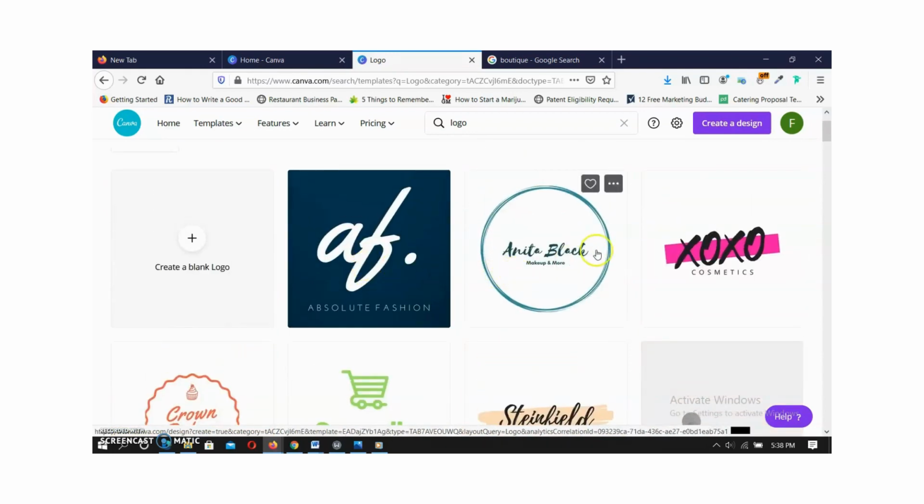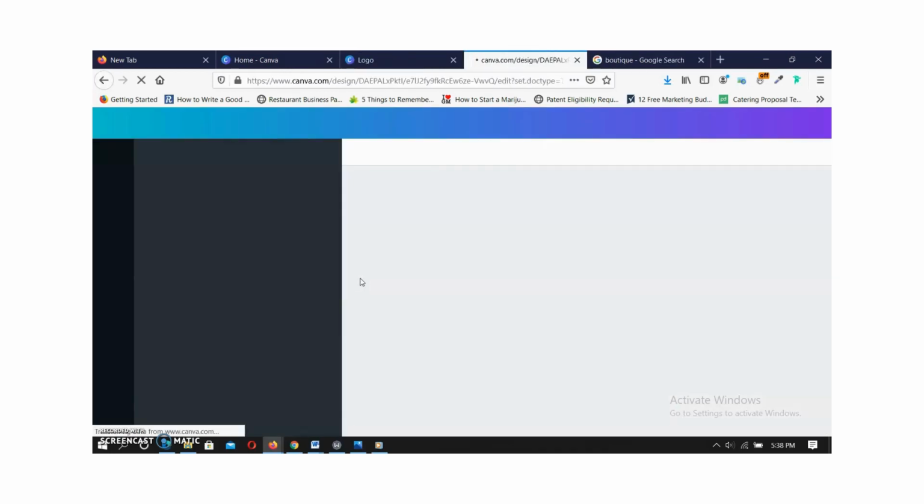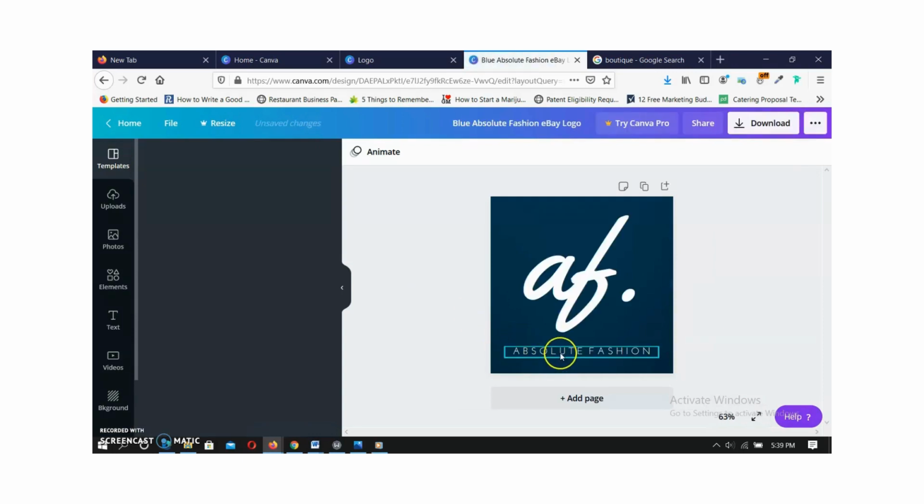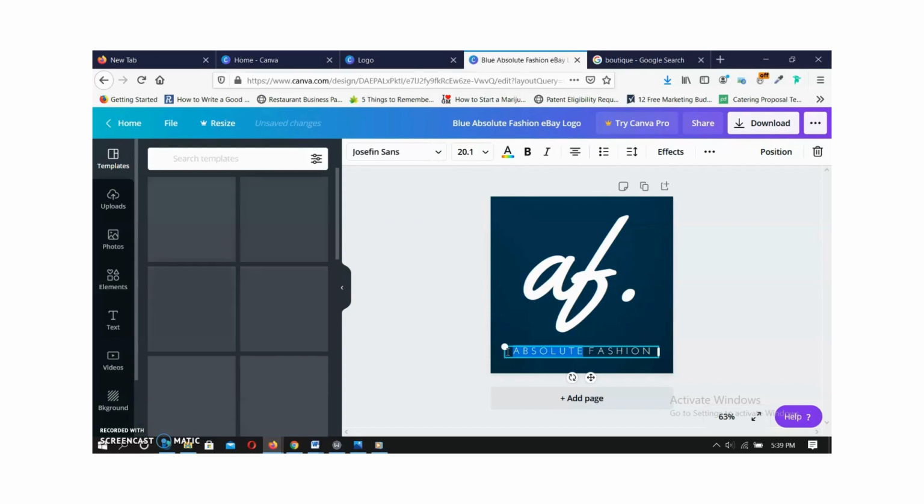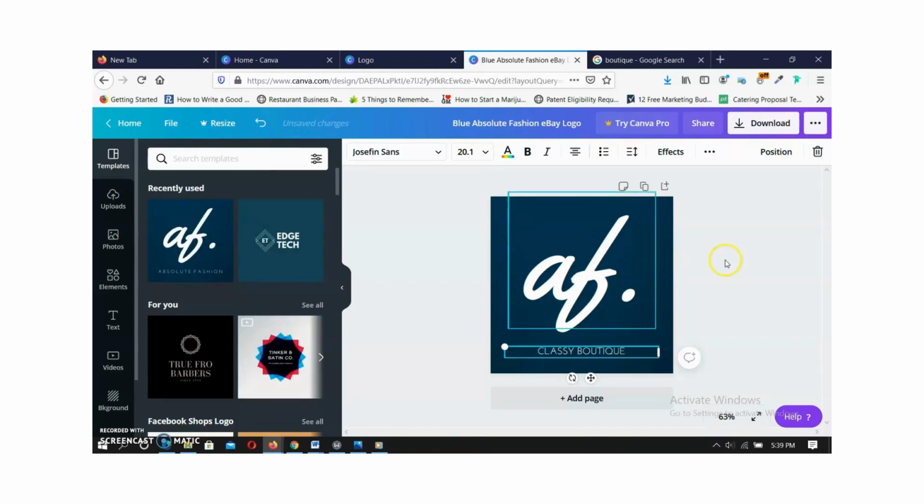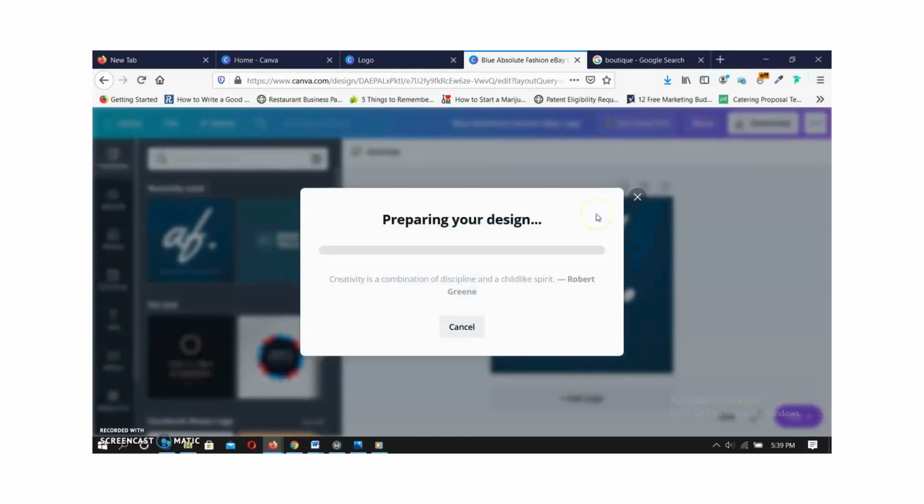But let's look for something relating to fashion. This one is absolutely fashion. You can use this as your logo. It's very easy, they have already made templates, so you don't need to design from scratch. All you need to do is change the name to your own business name, which is Classy Boutique. Then once you are done, just click on download and that's all.